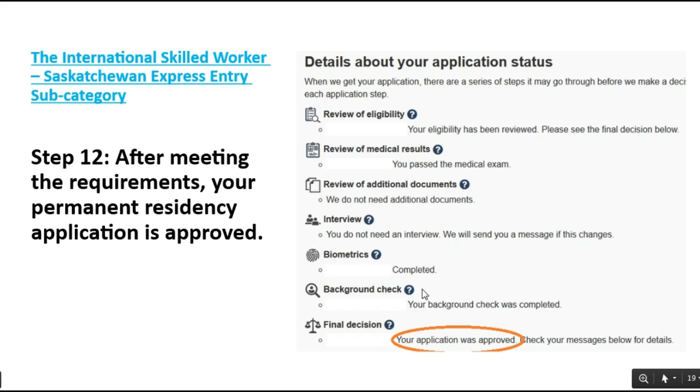And you already completed biometrics. You do not need any interview as well as any additional documents now. And you already passed the medical exam in an earlier stage, and your eligibility has been reviewed. It means all the supporting documents that you sent are accepted now, and your application is approved.